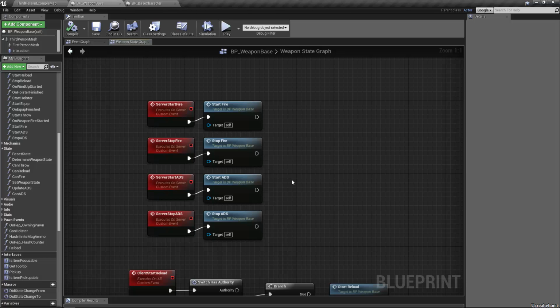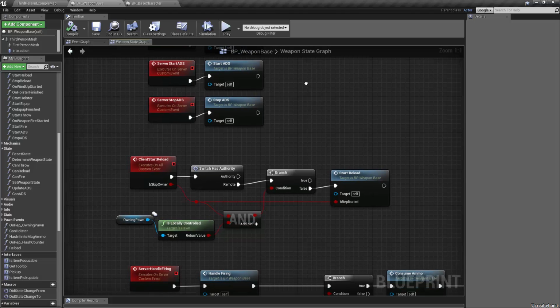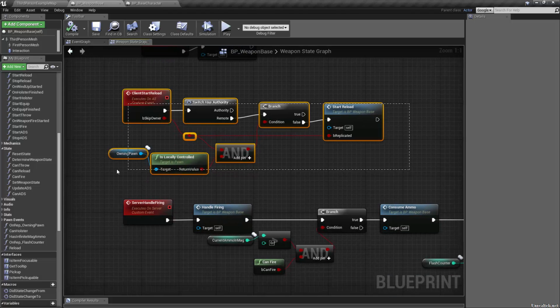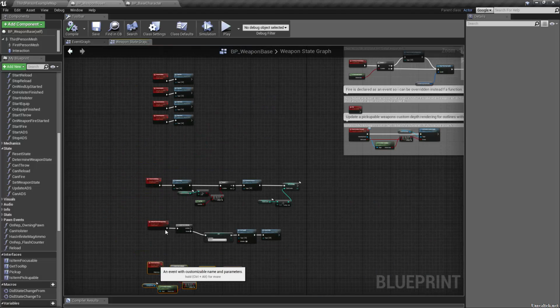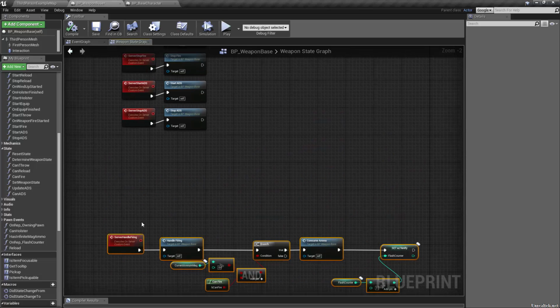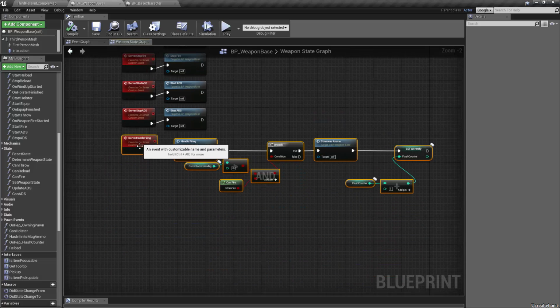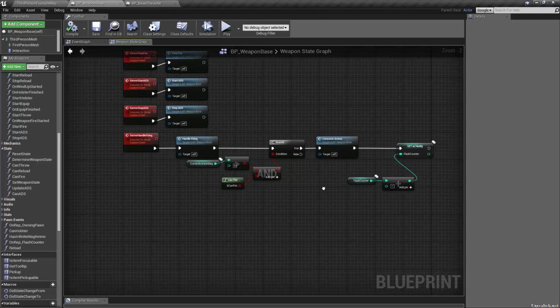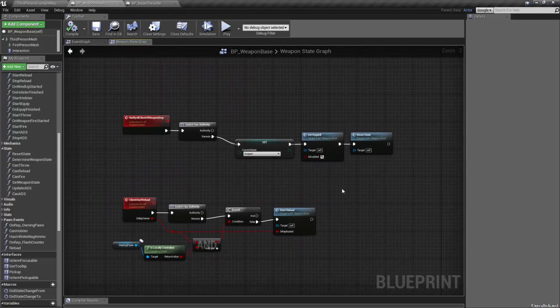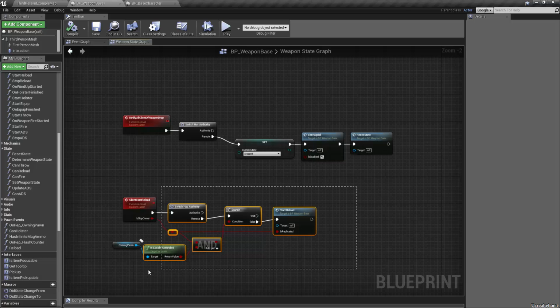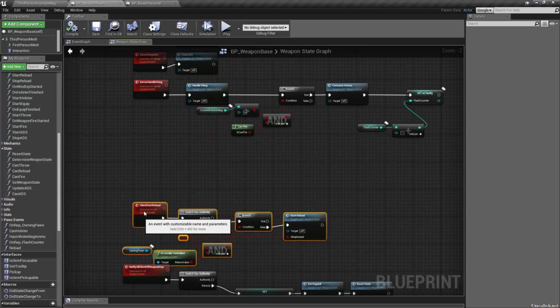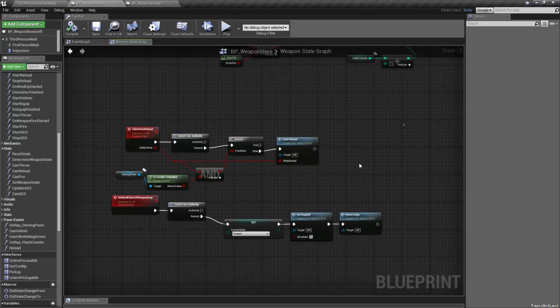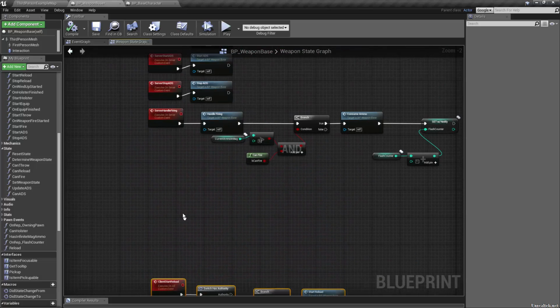Now we're gonna do server handling firing. We already did that, perfect. Client start reload, so server handle firing is gonna be next in the list. So that one's done, and then we're gonna have server start reload. We did client start reload, so I think we're gonna need that soon, but we're gonna do server start reload.